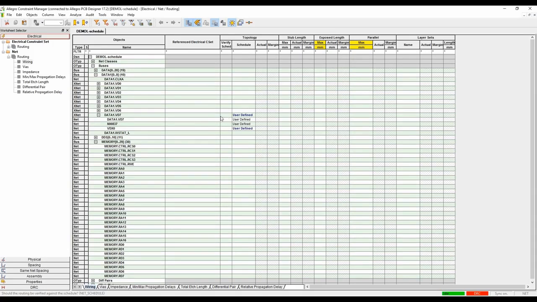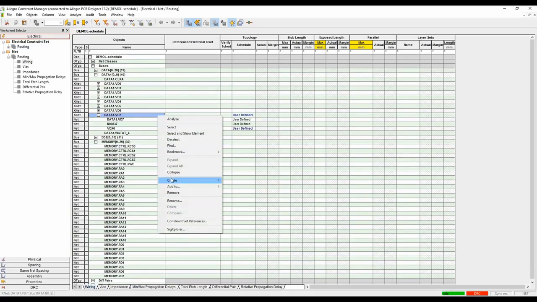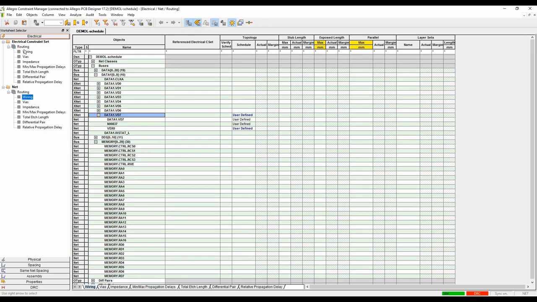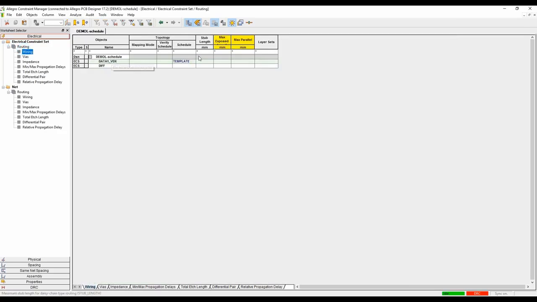So what I want to do effectively is make a rule from this. I can literally just right click and create an electrical CSet. That gives me a name, so let's just call it VDX data underscore. That then writes my constraint. If I go to the electrical constraint set wiring, I now effectively have my template for my VDX net here. In this example, I want to verify the schedule, and I want to add a stub length.